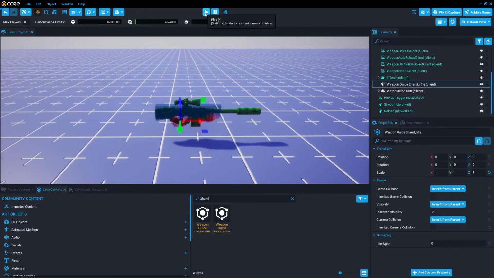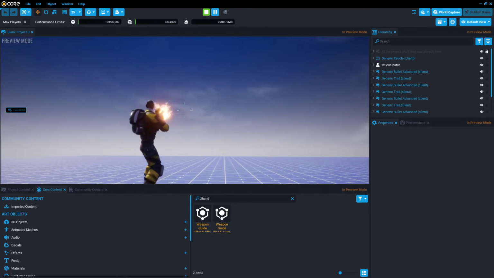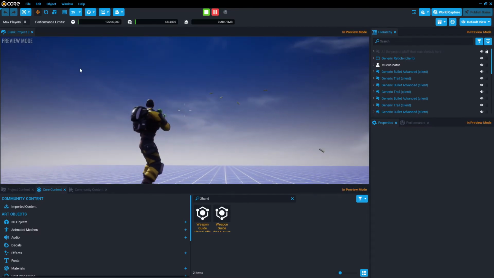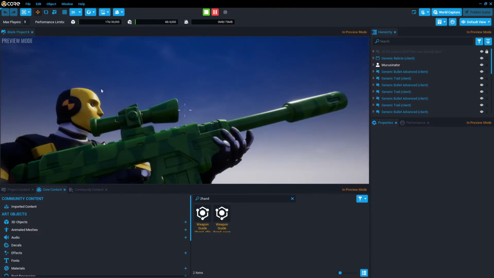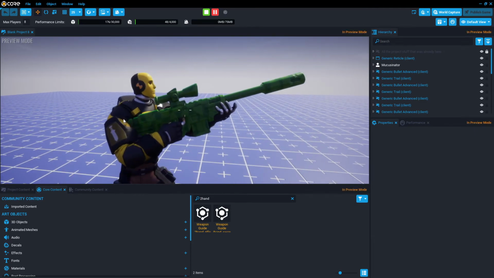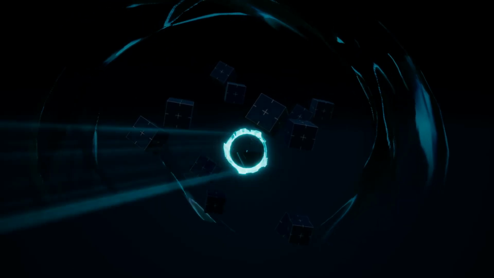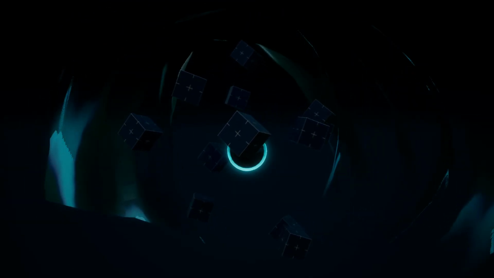So now we're going to press play. We're going to pick up our weapon. And now instead of a core assault rifle, we have a watermelon gun. Watermelon skinned gun.